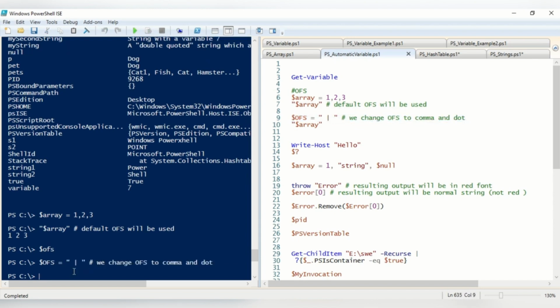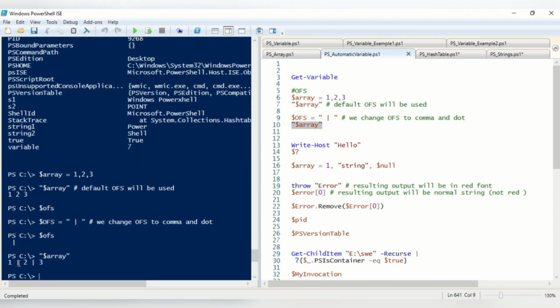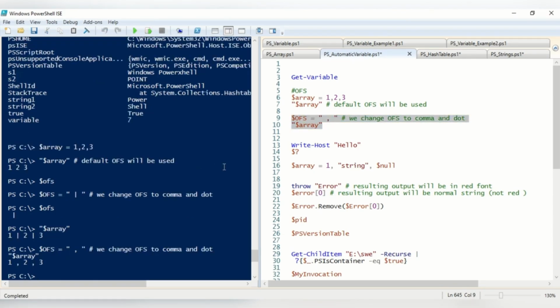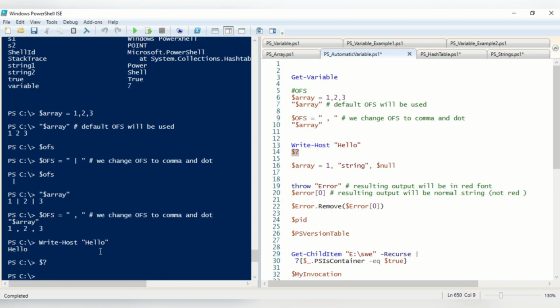You can see now the OFS will be pipe. So now if I try to convert array to string, you can see it is separated with pipe. You can do anything, like you can have comma as well. This is just an output field separator which helps to convert array to string, for separating. Then you can see Write-Host hello. Hello will be printed, and if I try to execute this command, you can see that will be true.